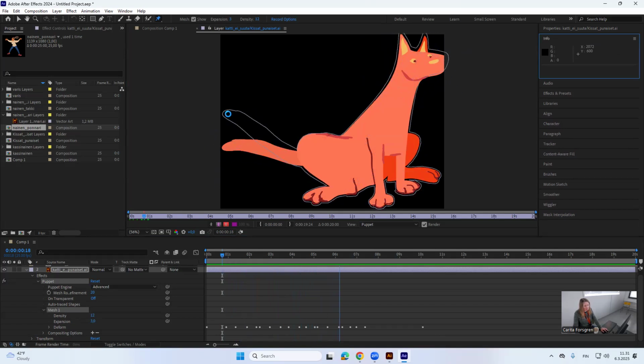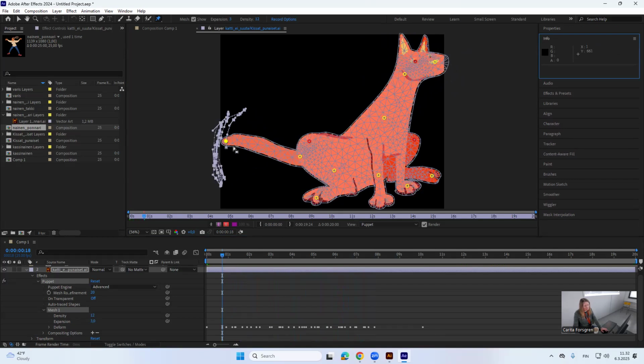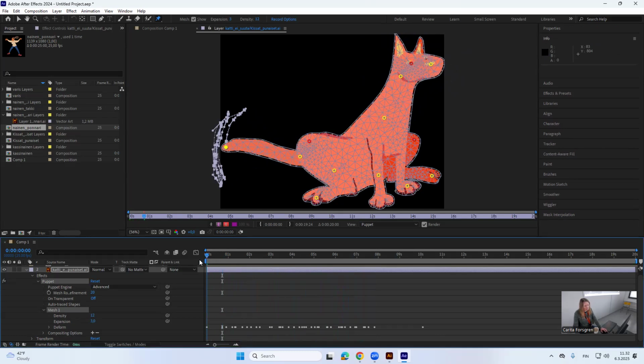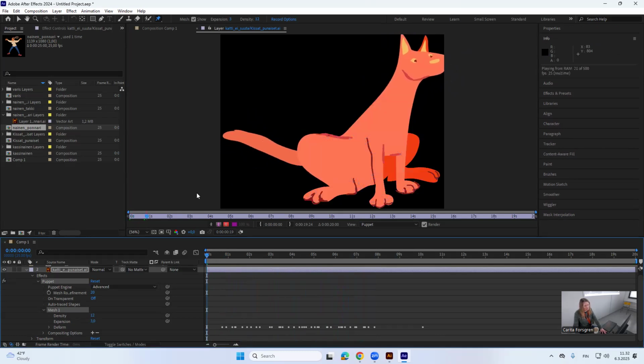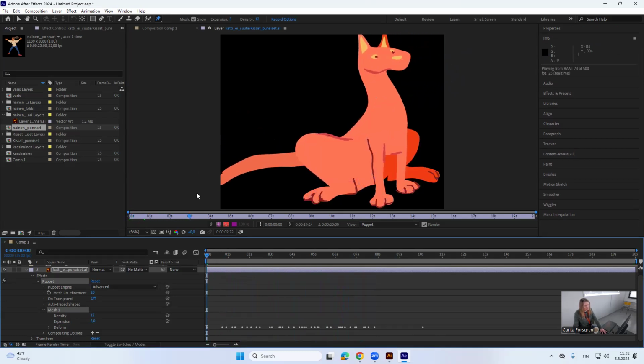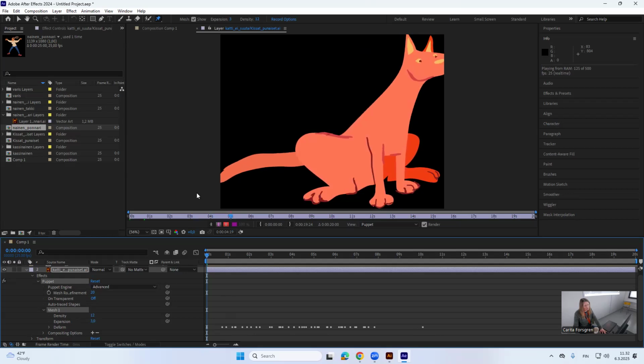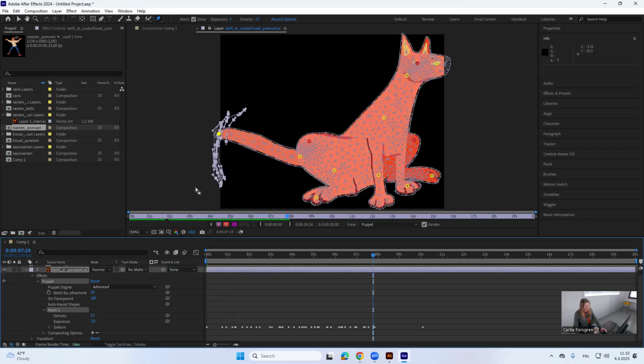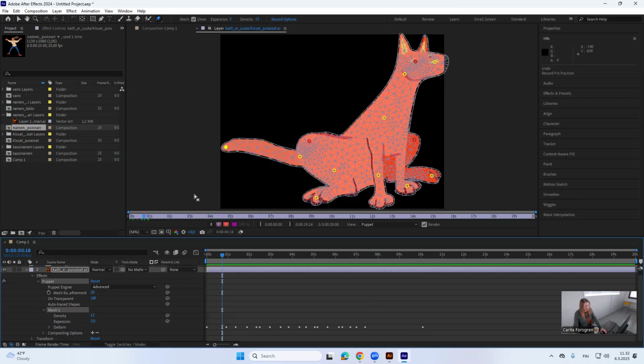I think it's better to have one more pin here for the tail movement, by the way. I'm not quite happy with this. Yeah, it should have one more pin. Okay, I'll just Control Z and get rid of this tail movement and create a new pin here.